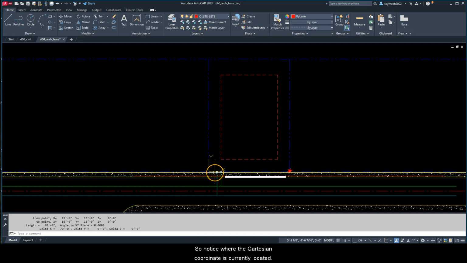So notice where the Cartesian coordinate is currently located. Be aware that when you change your UCS, it physically moves the coordinates of the drawing temporarily. Don't be alarmed. If we're looking at the lower portion of the screen, you'll see X, Y, Z coordinates. If I approach that X, Y coordinate, you'll see this area approach 0, because my physical UCS was selected for that lower left corner.